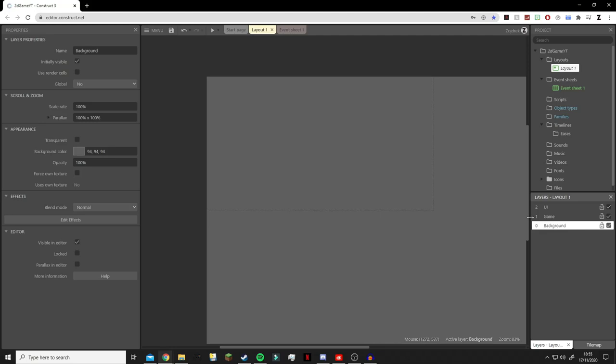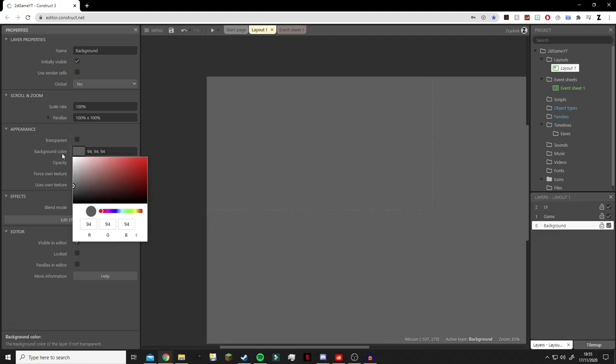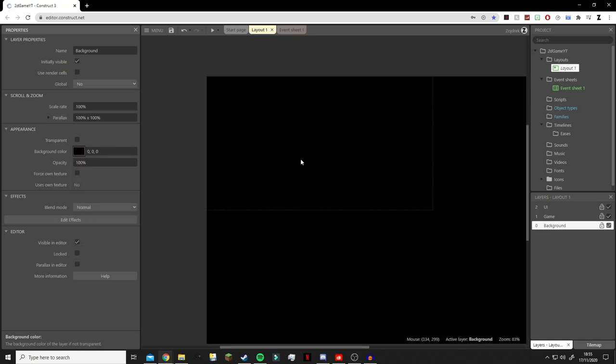Then once I click the background layer, on the left in properties, you're now going to change the background color. You can change it to white or you can change it to black. I'm going to change it to black. I think that'll be cool. We can create a space theme game, you know, like a space platformer, something like that.